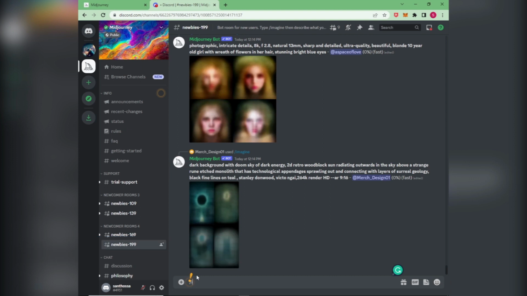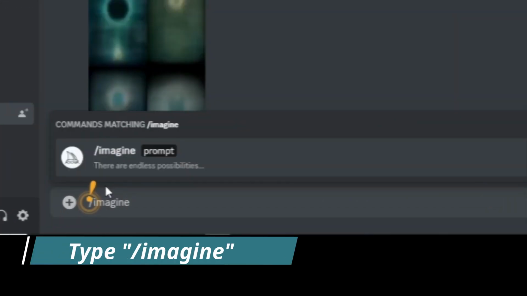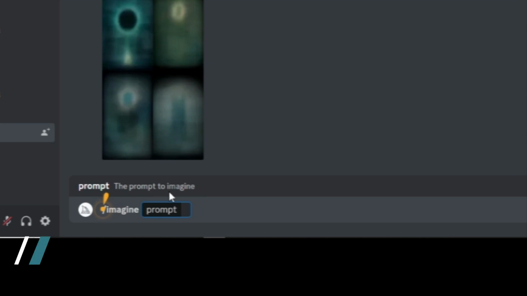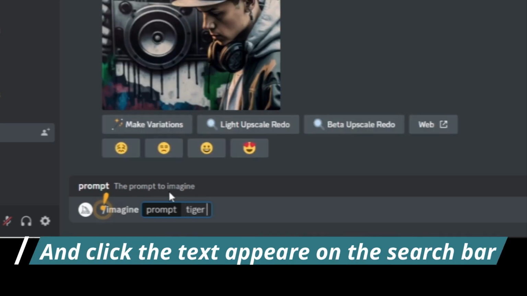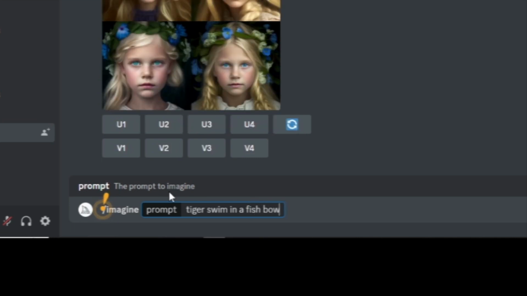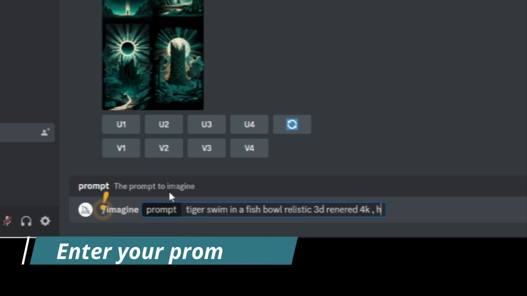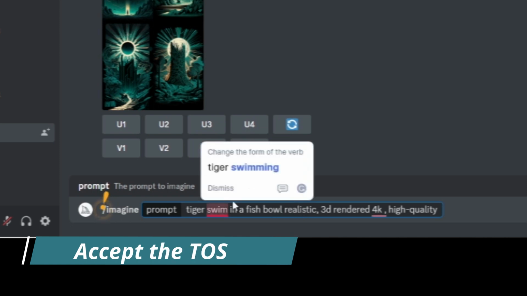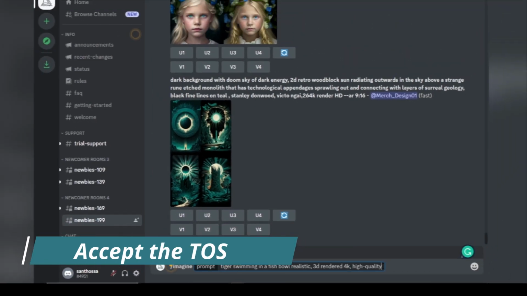Next, let's go over how to create AI art using Midjourney. First, enter Imagine. Now a text will appear on top of the search bar. Click that, enter your prompt to describe your art, and press Enter. For the first time signing up on Midjourney, you'll need to accept the TOS.